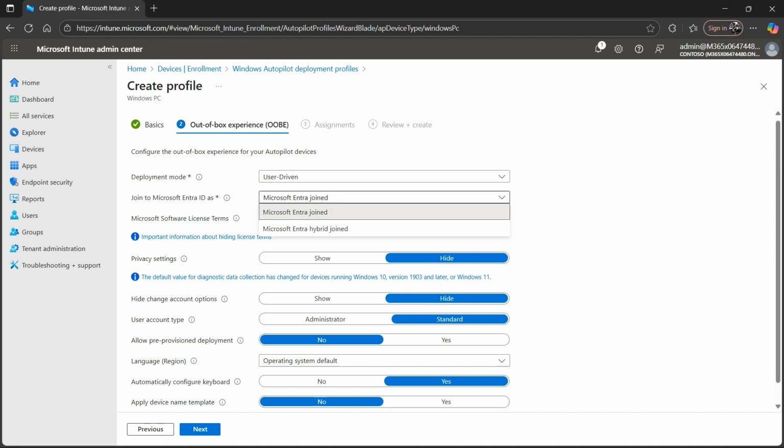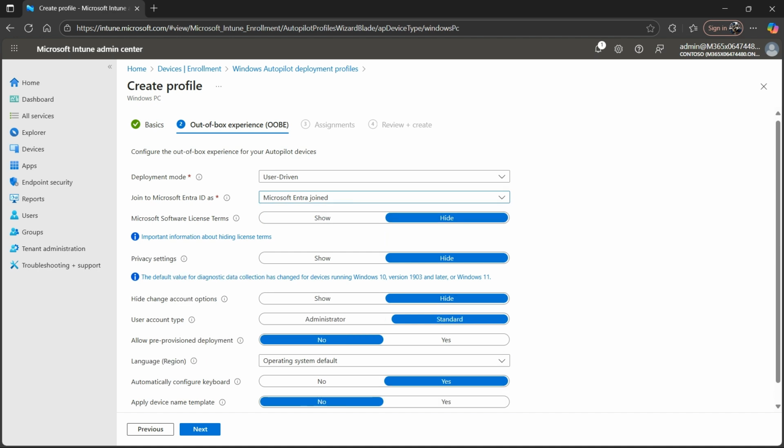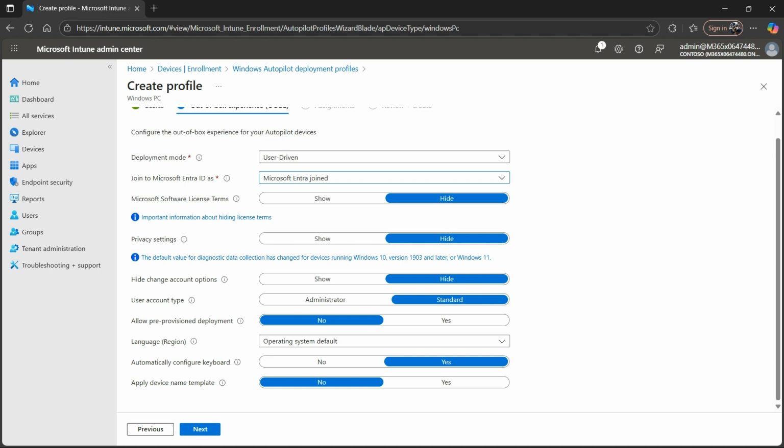If you have a hybrid environment, you can also select our options and then decide whether you want to skip connectivity to your on-prem infrastructure. So you can hide the privacy during the out of the box experience process. And of course, we are prepping this device for an administrator, so we'll just go with the administrator option.